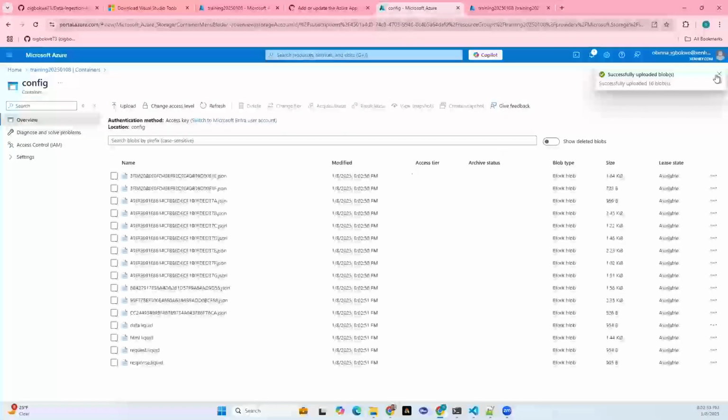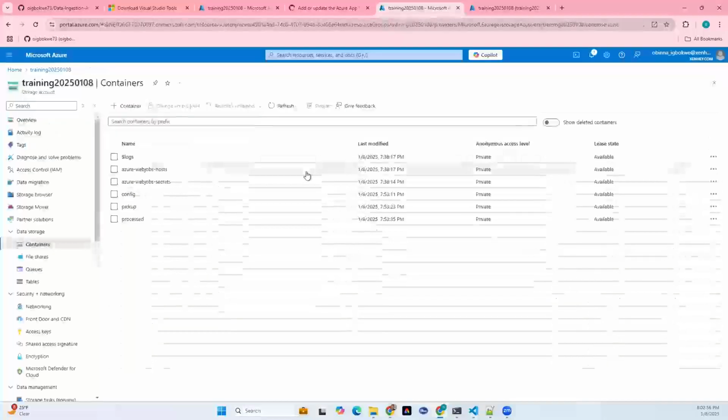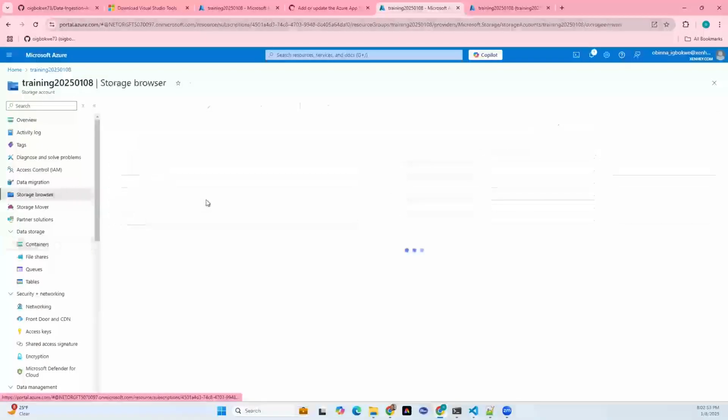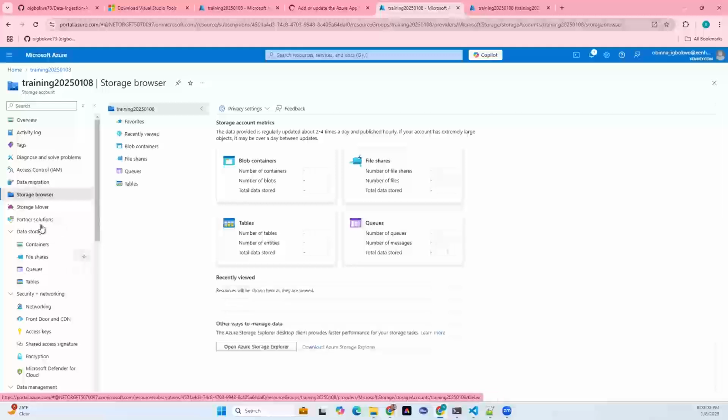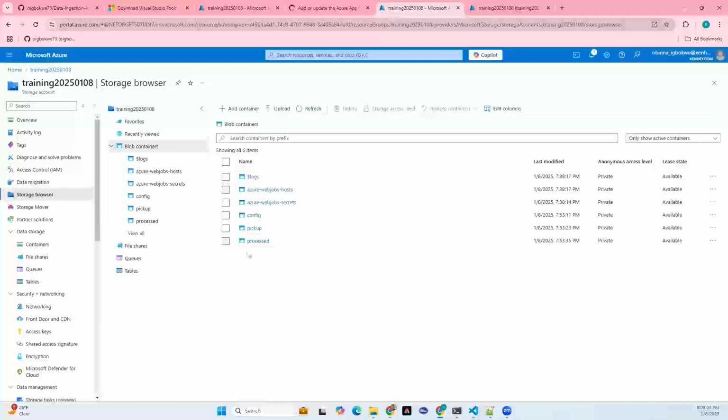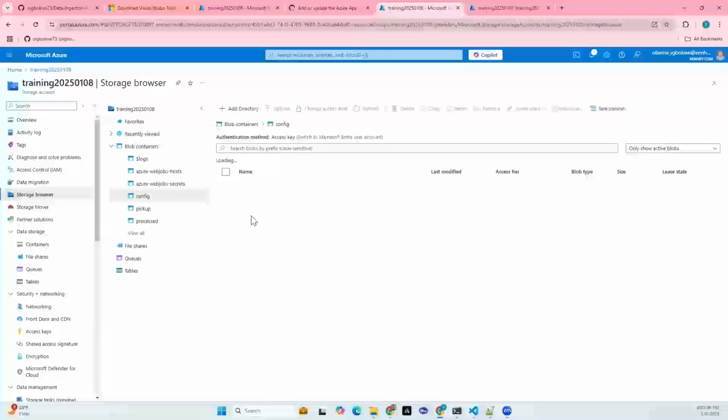Right, so all these files are in there now. Come out of that. Go to the storage browser. Two ways you can go in here. You can go in here in the storage browser. The storage browser I use a lot more because it's easier and more intuitive. So there's our config files here.